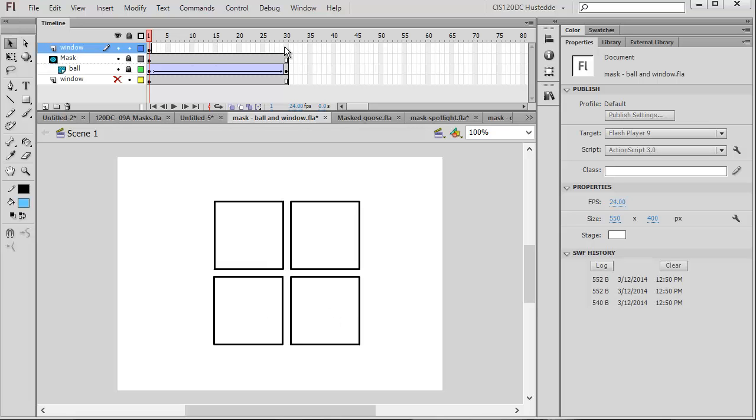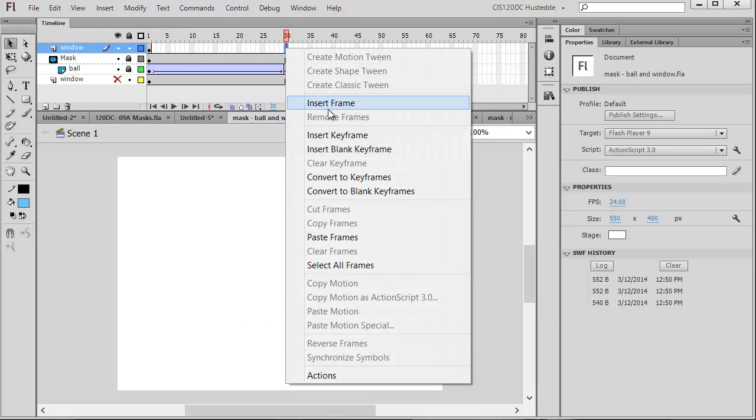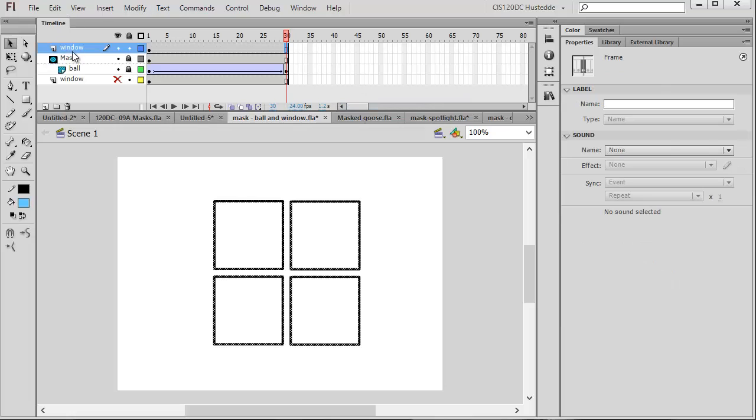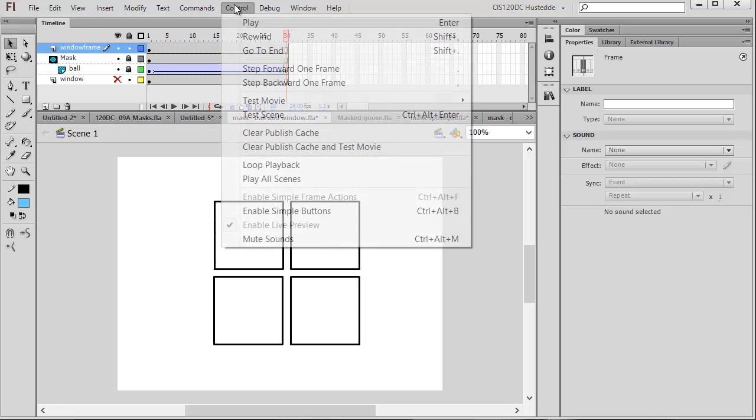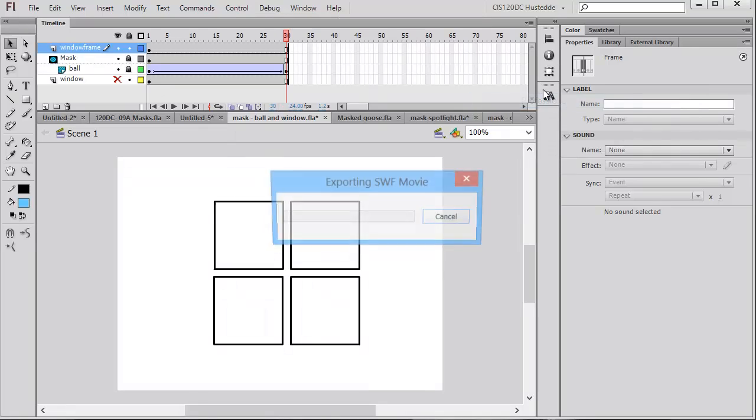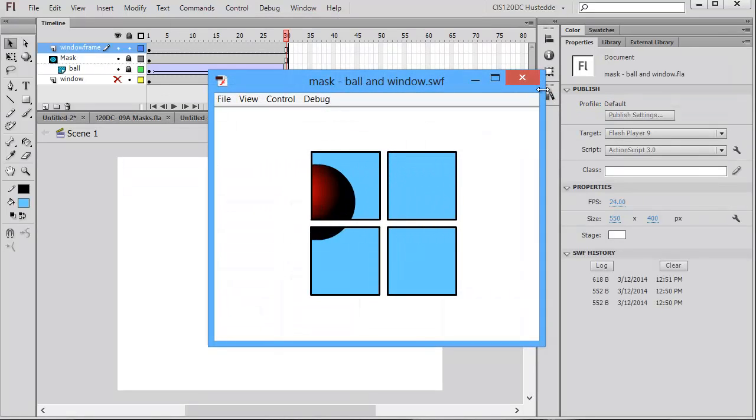And now let's extend this layer down. And I might just call this window frame. And now the strokes of our window frames are on top of our ball, and we don't see the ball actually going through the frames themselves or through the strokes.